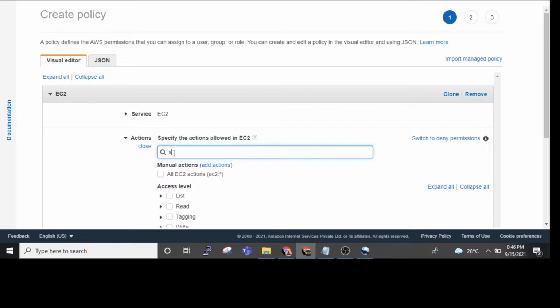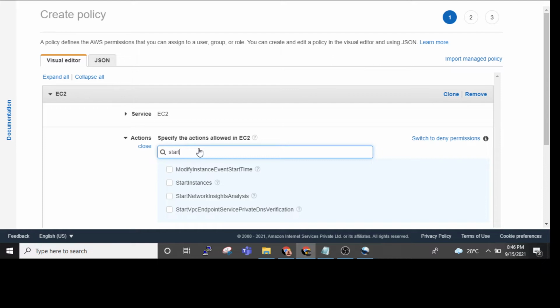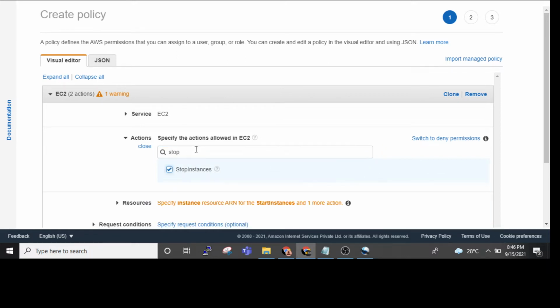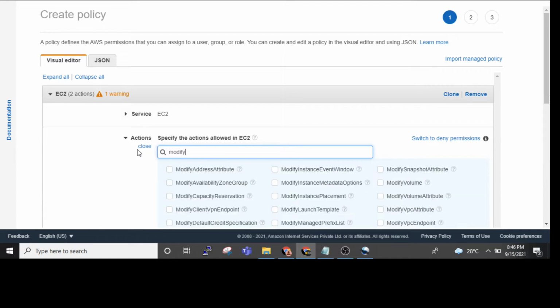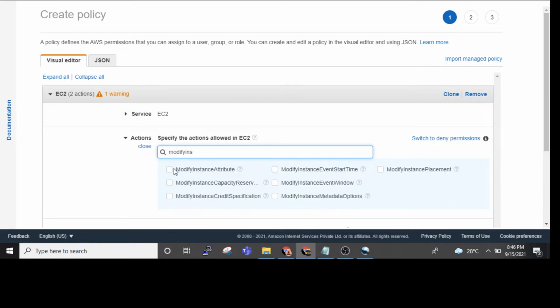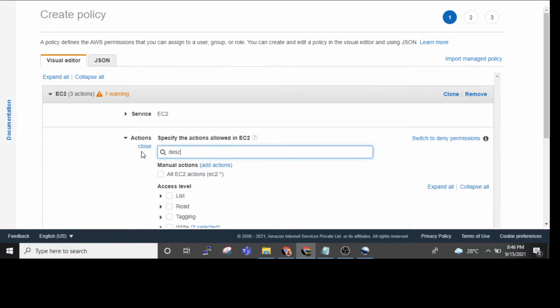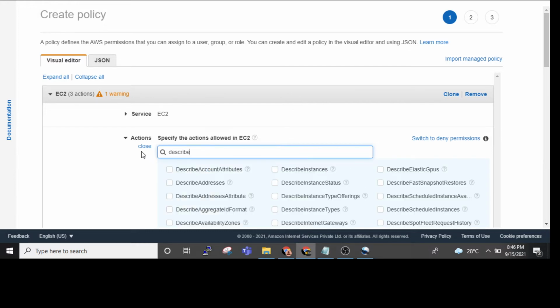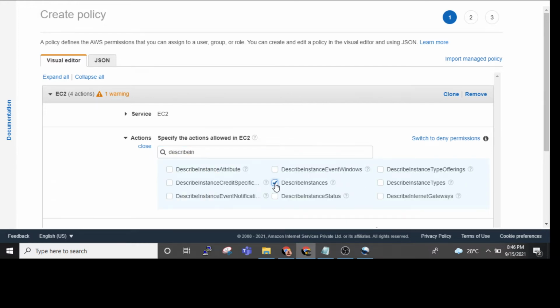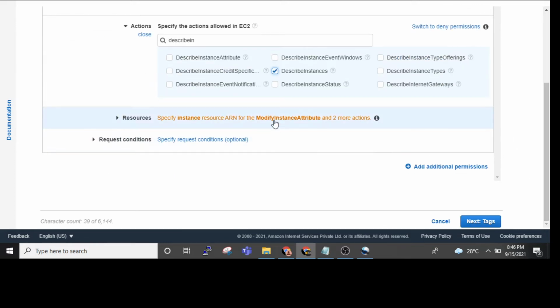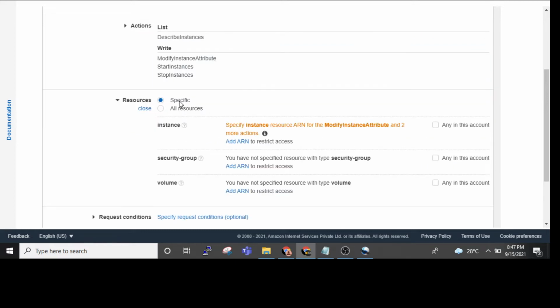One is the start instance, then stop instance. Okay, so start instance, stop instance, then modify instance attribute, and then describe instance. So these 4, describe instance, this one. After that we need to click on the resources here, then select specific.